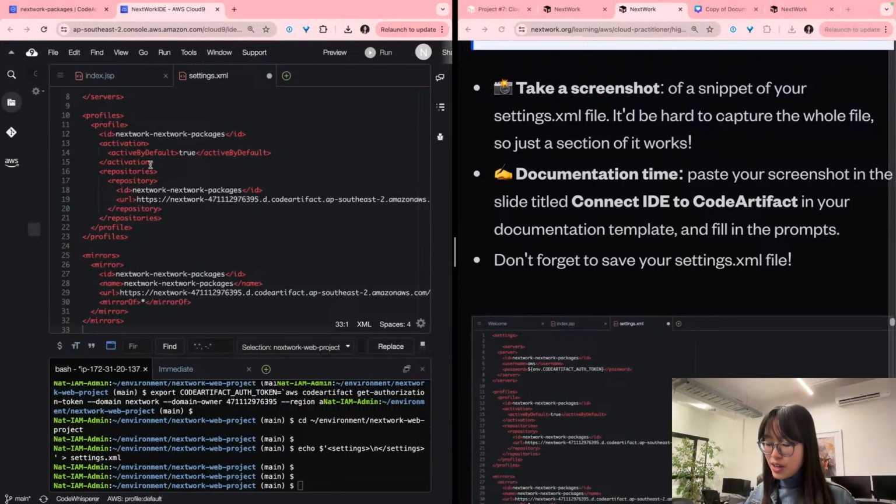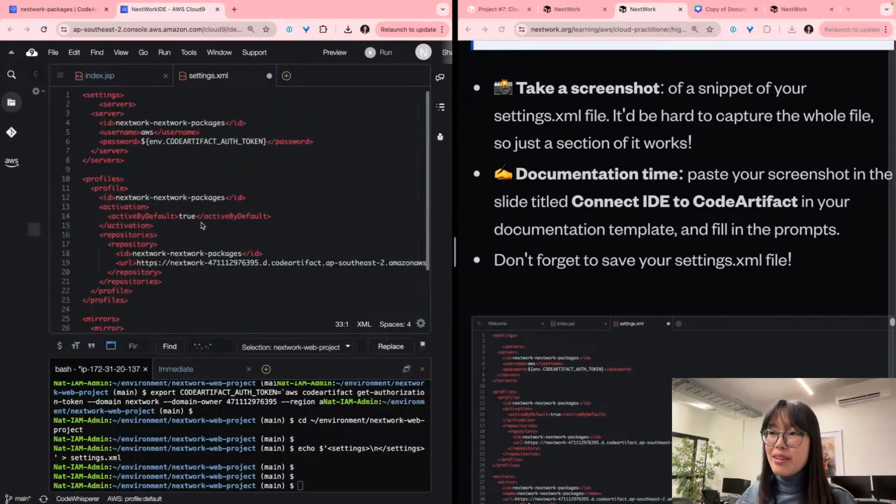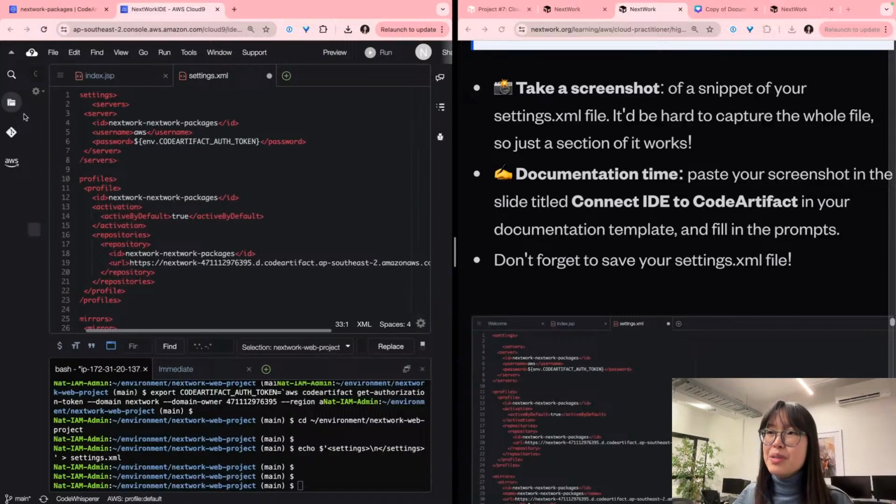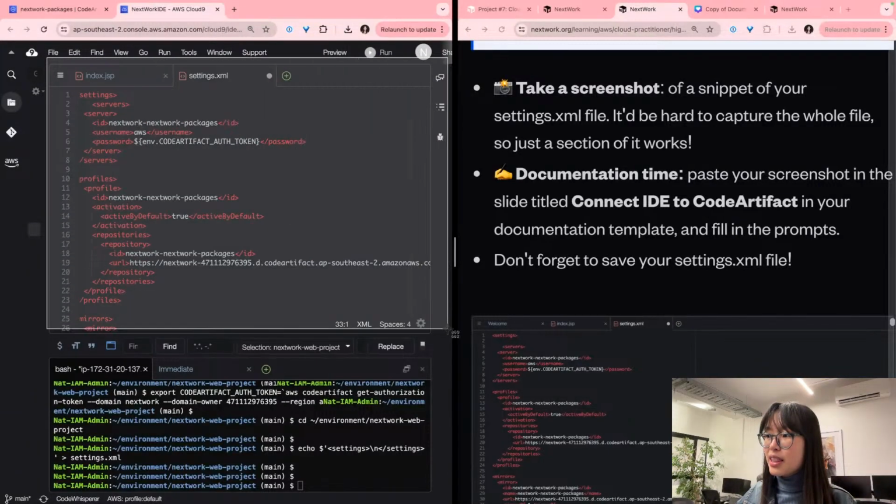So take a screenshot snippet of your code, which is your settings.xml file. It is going to be hard to capture the entire file, by the way. I know this file is pretty hefty. So all you need to do is capture a section of it. So let's screenshot a section just like this.